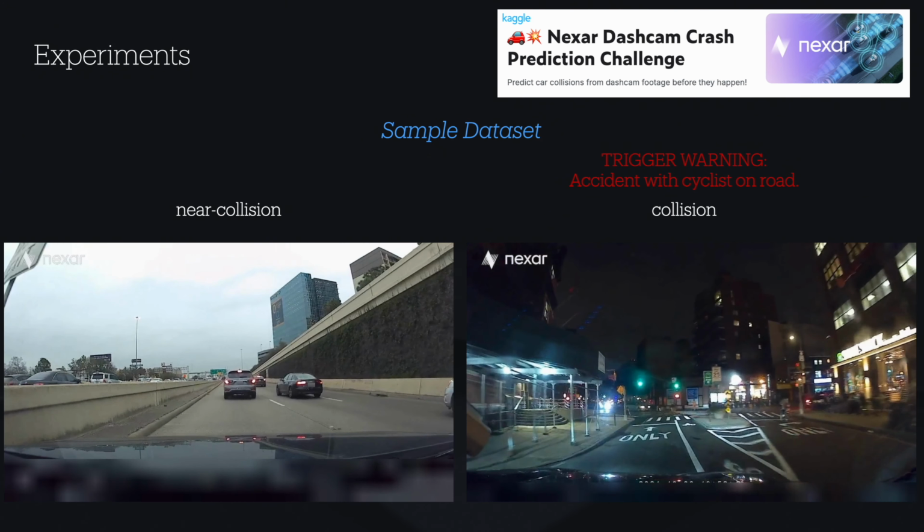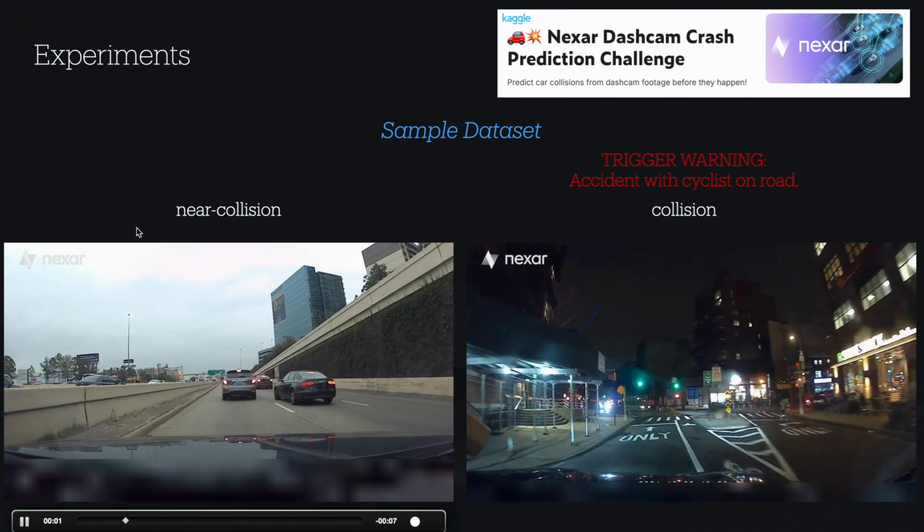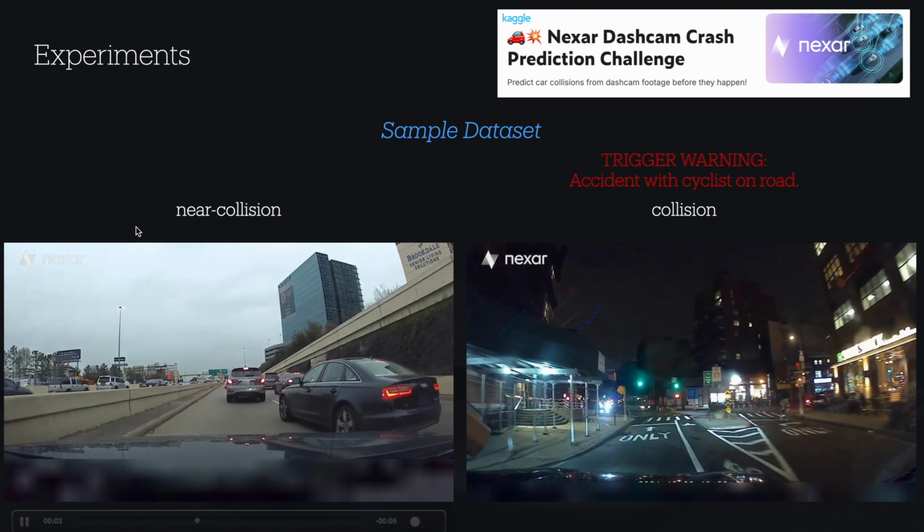I'm going to be showing some experiments that we ran with respect to this. Although the data set that I've used was proprietary, I'm going to be showing you examples of an open data set. Here we've used video events of dash cam footage that are near collision or collision. I want to first show what a near collision event looks like. Here we're going on the road where a car is trying to cut in between us, causing a near collision event.